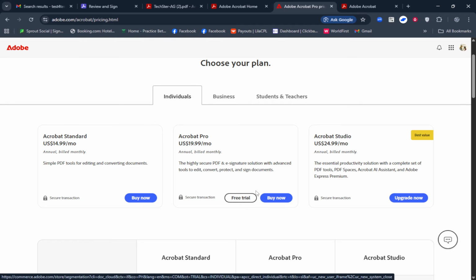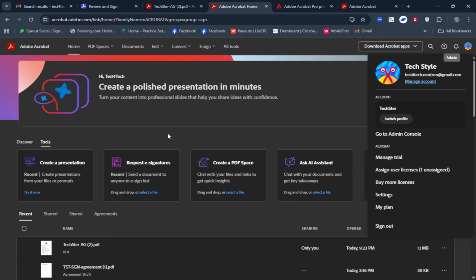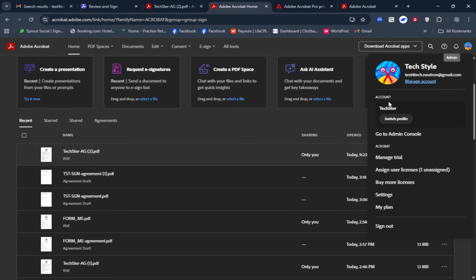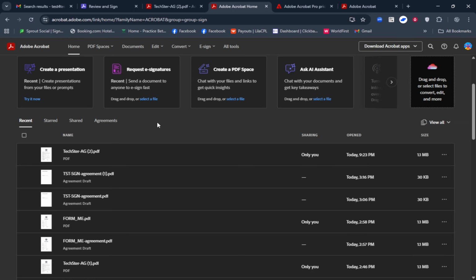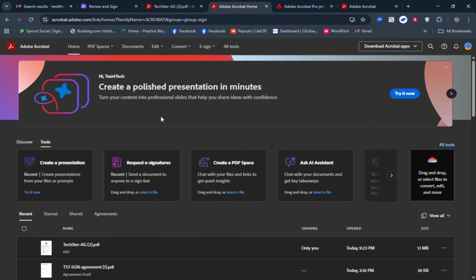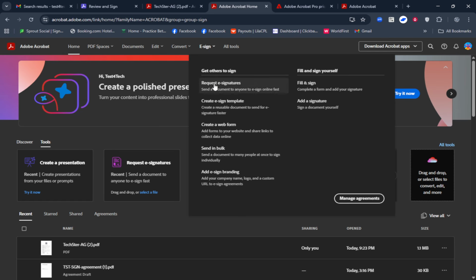A helpful tip before you buy: if you already have Acrobat Pro, you likely already have the basic Adobe Sign features included, so check your subscription first. And remember, pricing can vary by region, billing cycle, and promotions, so always confirm the current rate on Adobe's site before you decide.